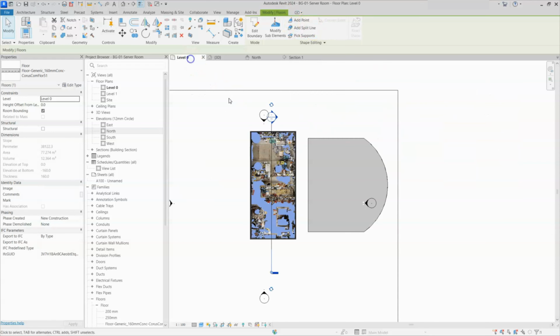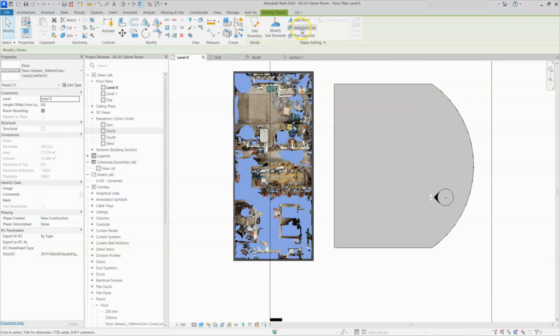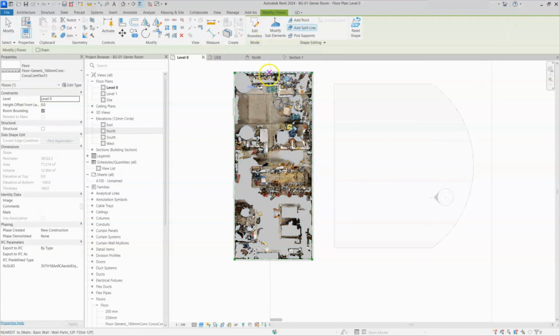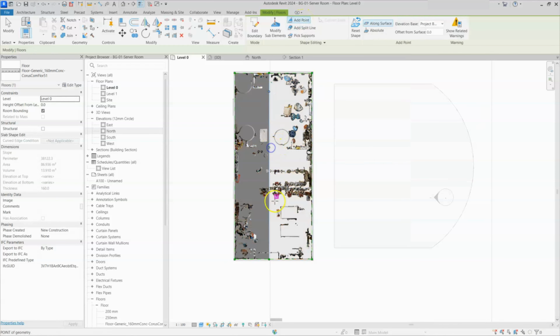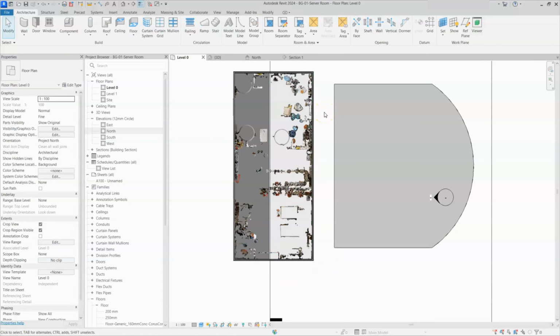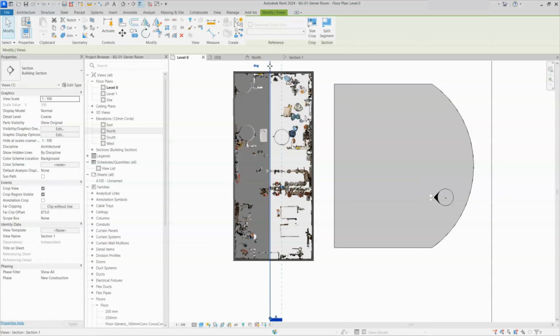Second, I'll go to the floor plan and add a split line to this floor from here to this end. Now we divided the floor with this line, and I will add points on that line. I'll add one point here, another point here, and another point here. Then I came out of add point by clicking Escape on my keyboard. Once again, I will go to the sectional view.